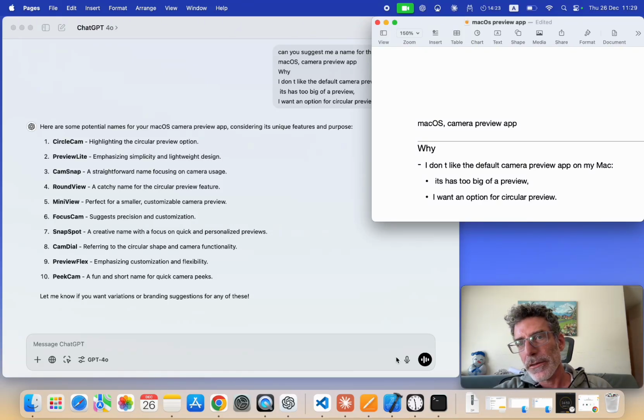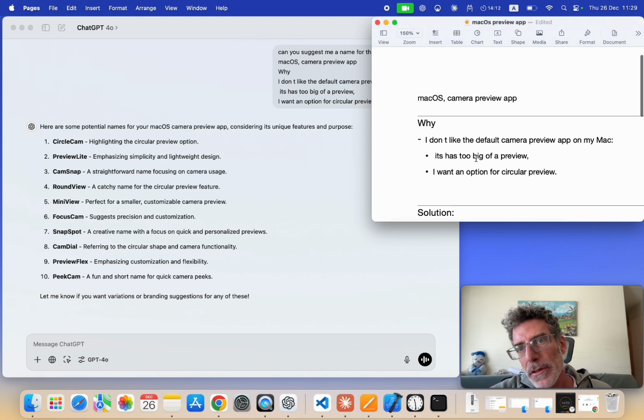Hello, I'm here. Let's see if AI can solve my problem today. What's my problem? This one. It's too big. I want it circular, and maybe we'll do some effects. So this is the reason it's pretty big, and I really want it circular.